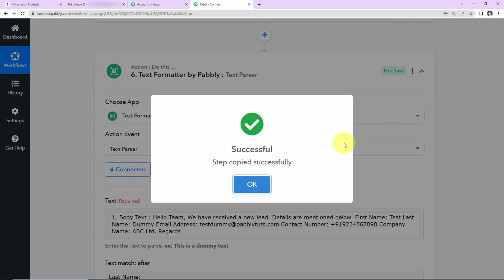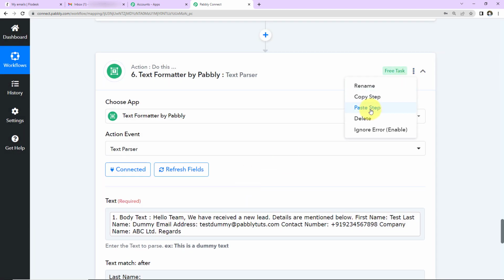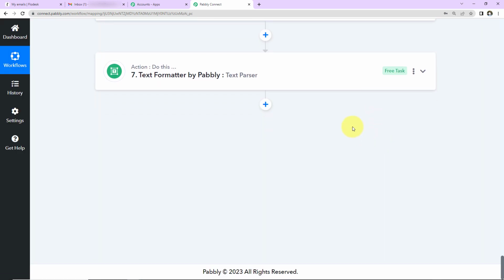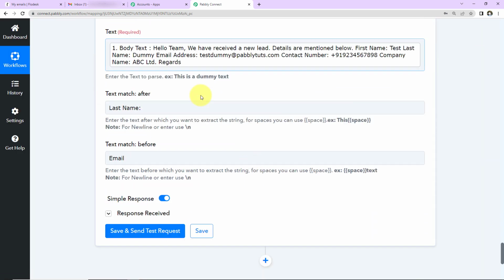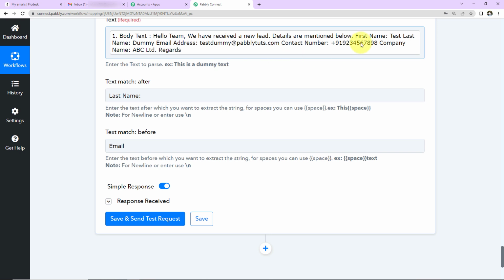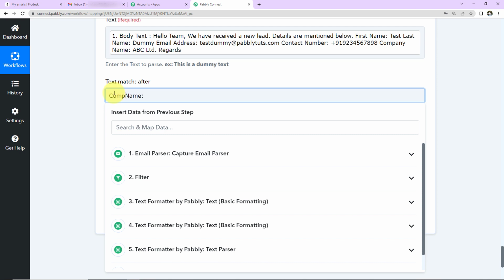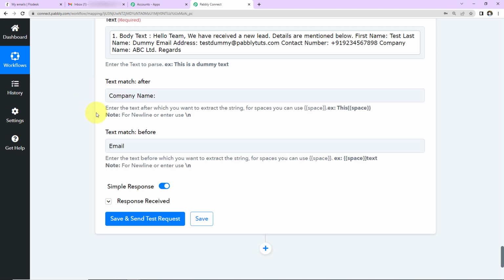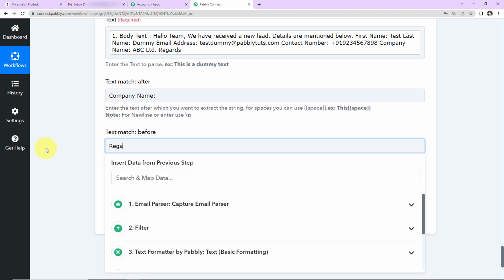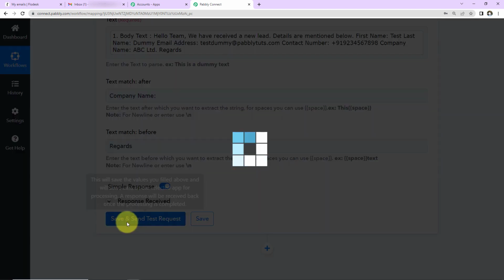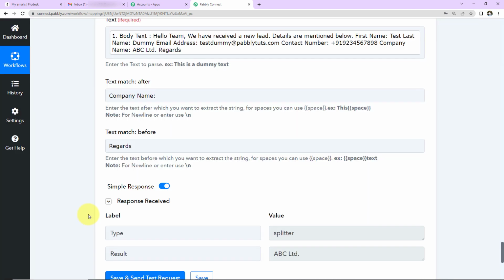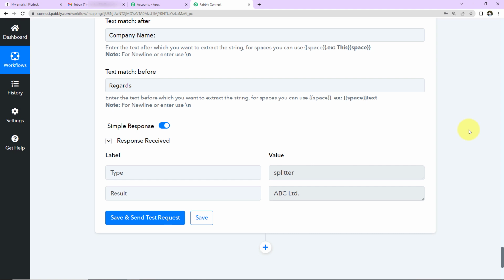Now I am going to repeat the step. So copy the step. Now I'm going to paste the same. Let's go here, and this time I want the text match after. So this time I need the name of the company. So here I'm going to write company name, and here I have to write regards. Now I'm going to click on save and send test request, and you can see I have received the name of the company as well.